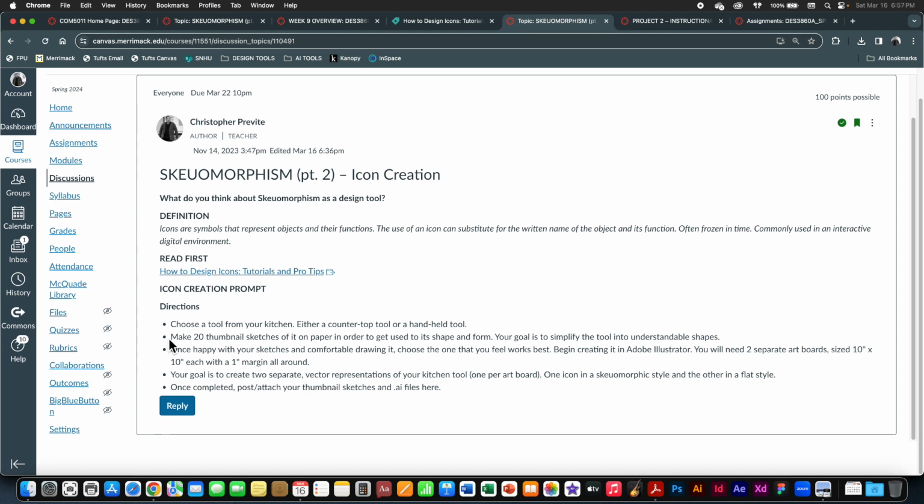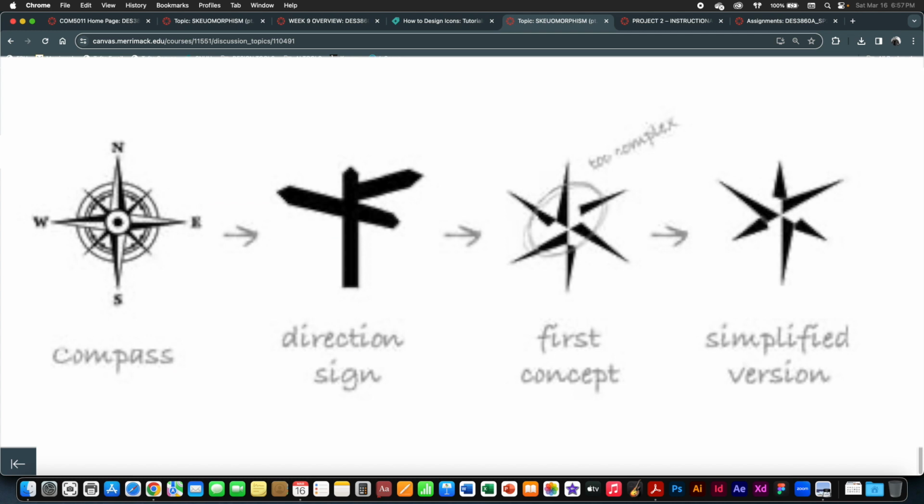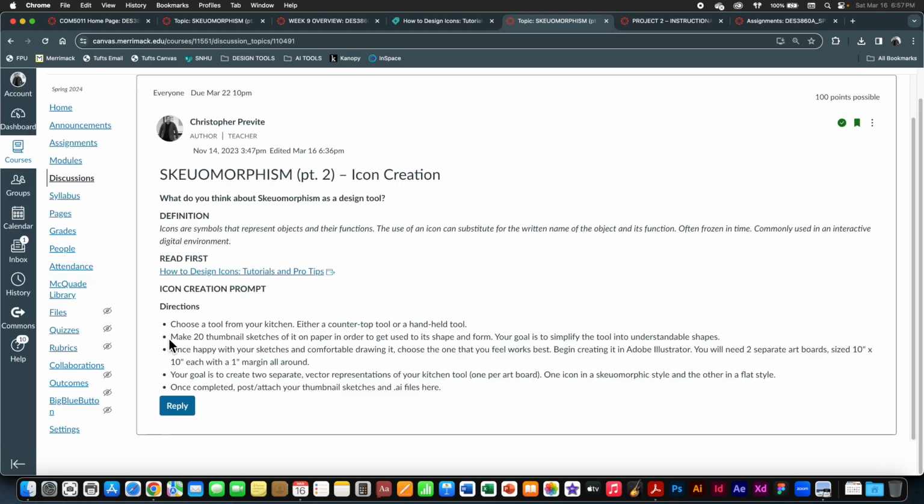And your goal is to simplify the tool into its basic understandable shapes. So think basic geometric shapes. Break it down into whatever those shapes are. That article that you are going to read will help you out with that quite a bit. But deconstruction of objects into simple geometric shapes such as circles and triangles and squares and rectangles makes it a lot easier to understand.